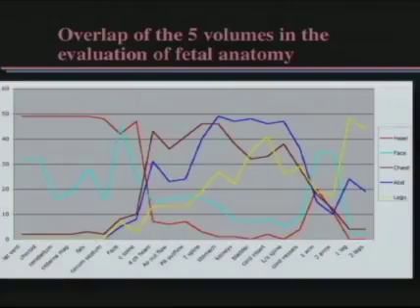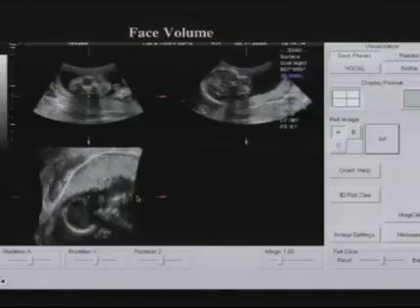Now, as you can imagine, there is overlap of these volumes. And you can see the 5 volumes are listed here. The head volume will often identify the arms too, that tend to be in front of the head. Here, for example, is the abdominal volume. The abdominal volume right here will identify most of the abdominal type findings, but it'll also identify the heart about half the time. So there is some overlap with these volumes. That is very helpful.